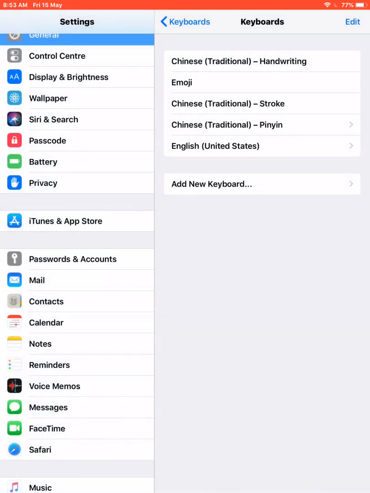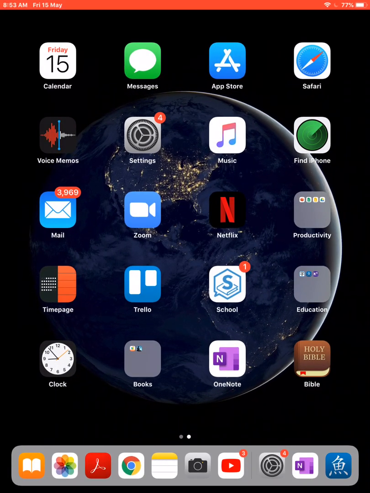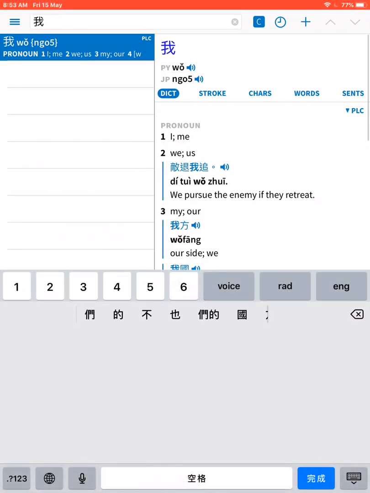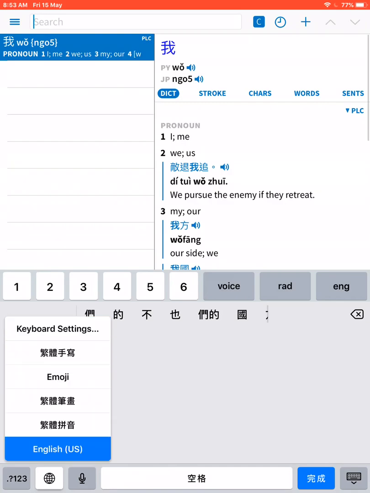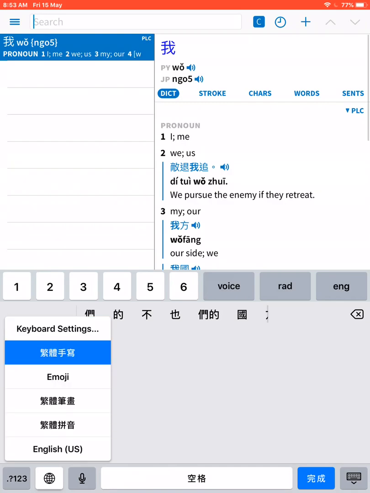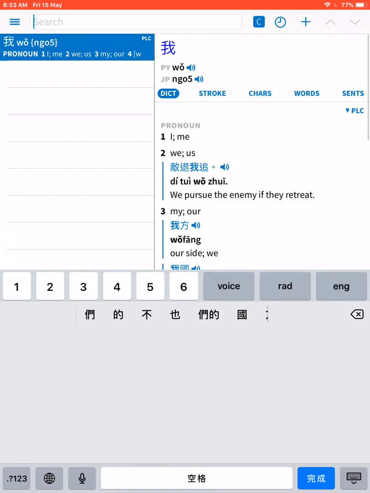If you have chosen it, then you can go back to the application. Then you can choose the handwriting, which is shown as 繁體手寫. This one, 繁體手寫. I choose it, and then we can check the dictionaries for any words.